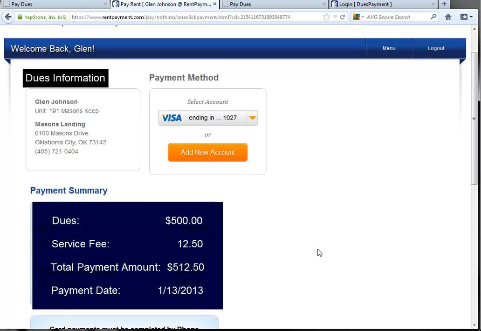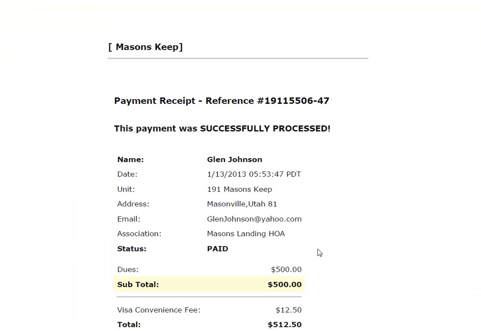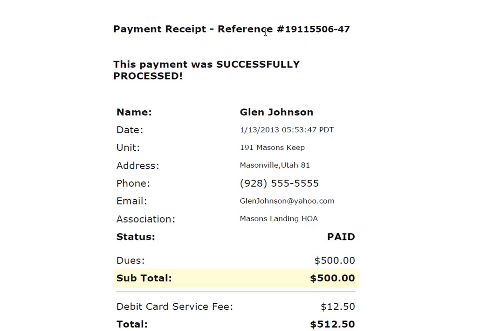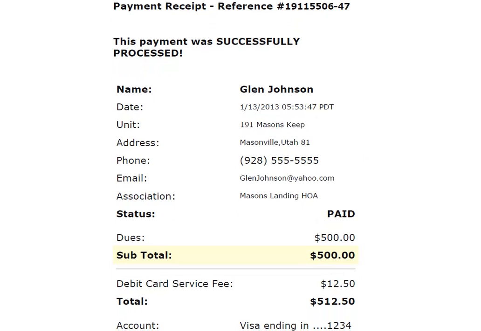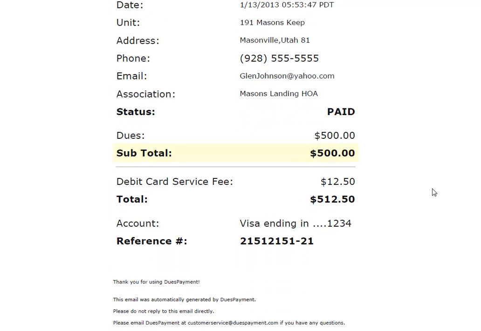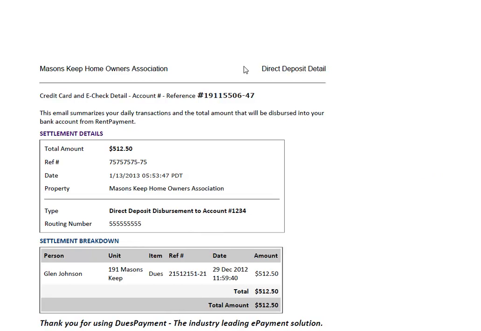At this time, they'll also see the amount of the transaction fee, and it's added to their total dues payment amount. The owner will receive a confirmation email that their payment has been received, and also the administrator is notified via email that an online payment has been made. A second email is generated to the administrator when funds are received and deposited into the community bank account.